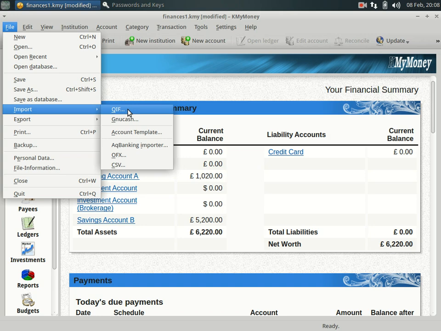But I just want to tell you also that there is an external importer, the AqBanking, that proposes many other formats, including OFX. And the native OFX behaves slightly differently from the AqBanking importer. So you might want to check out these two and see which one works best for you. But for now, I'm going to import a QIF file.